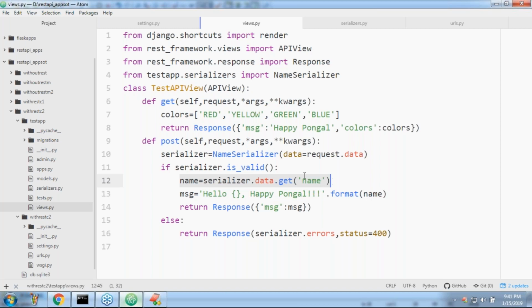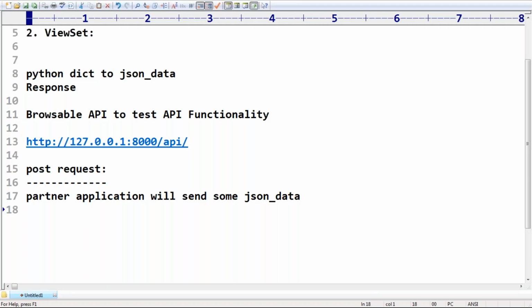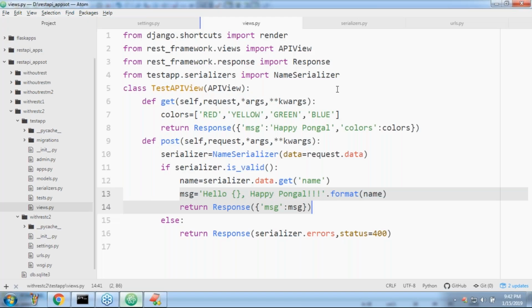That's all. If I pass the name, then what is the response I'm going to get? If this post really works, what is the response it's going to generate? Very simple. It is going to say hello, name, happy Pongal, something like that. One minute, let me send a request. Observe that carefully.